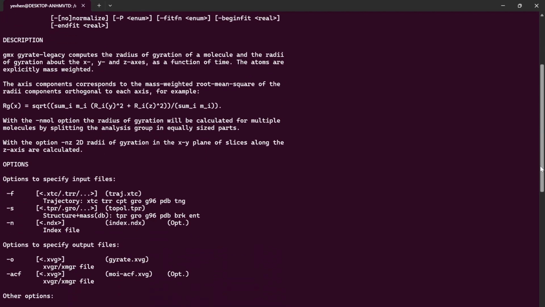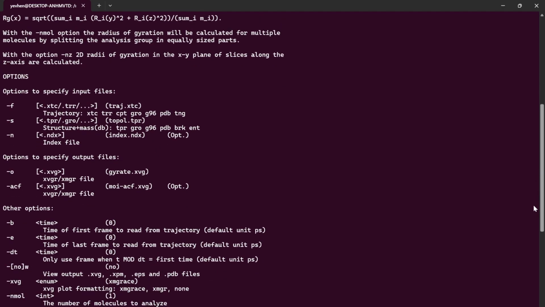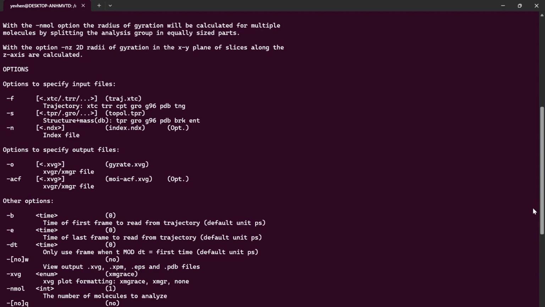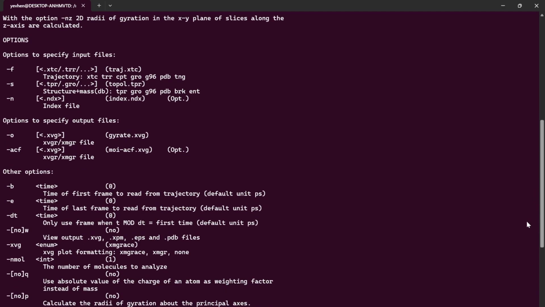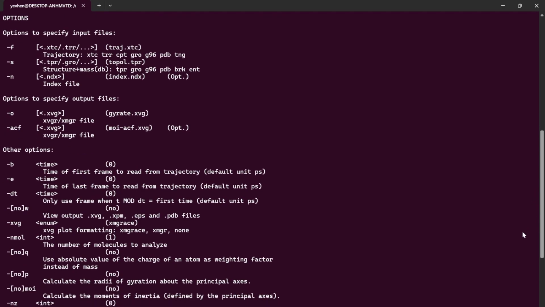Unlike the new Gyrate tool, Gyrate-legacy tool allows you to optionally output autocorrelation function values. It determines correlation of gyration among two or more equal parts of your trajectory.